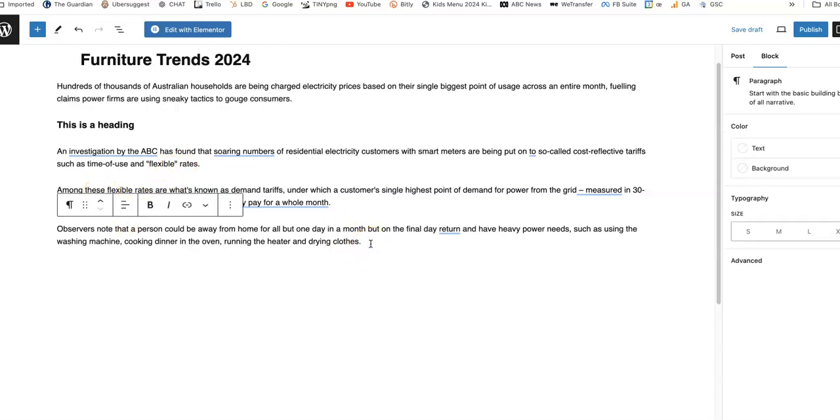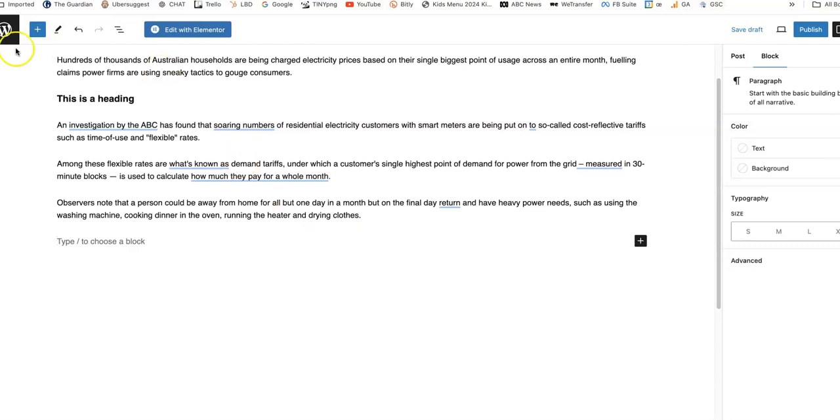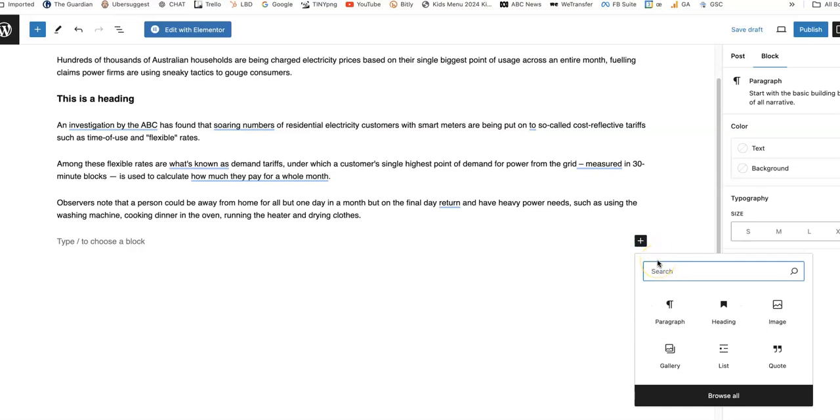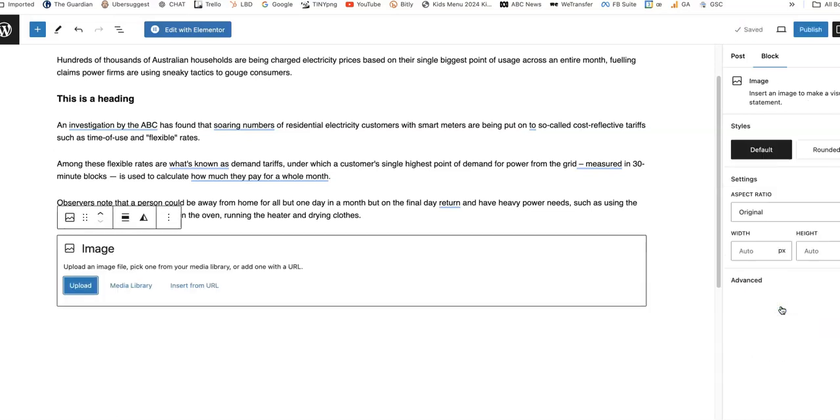Another useful block is to add an image. You can add an image by hitting the plus sign there, but you can also see the plus sign pops up there. So either way, you can add an image. You can search for different blocks, and your most used blocks appear at the top. So we'll just add an image there.